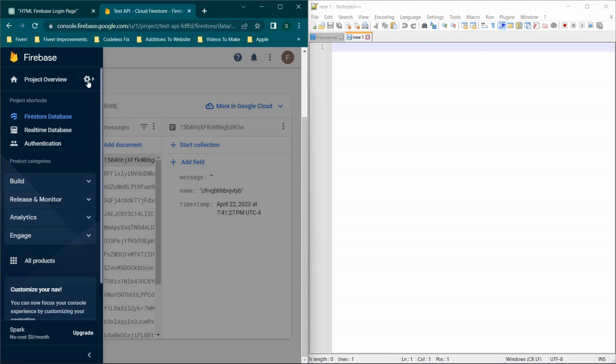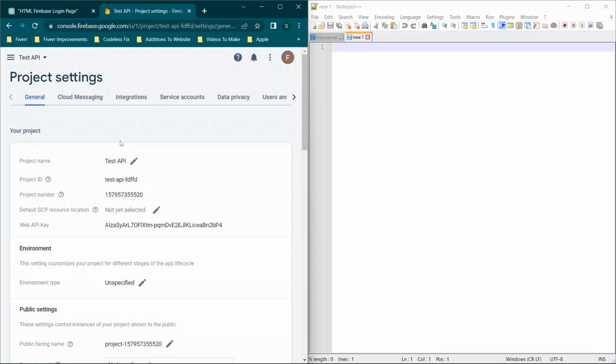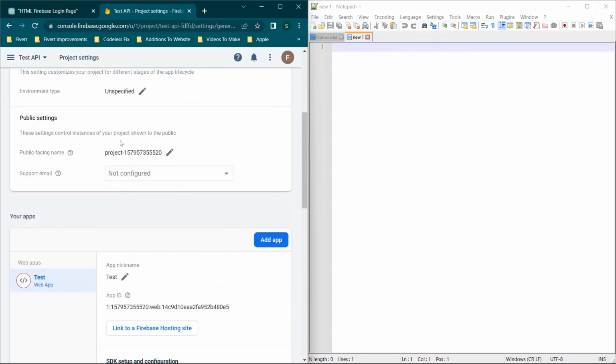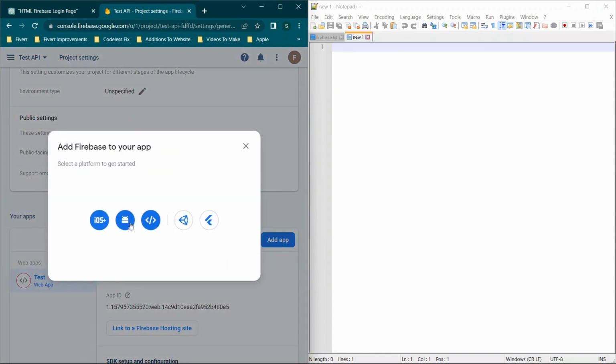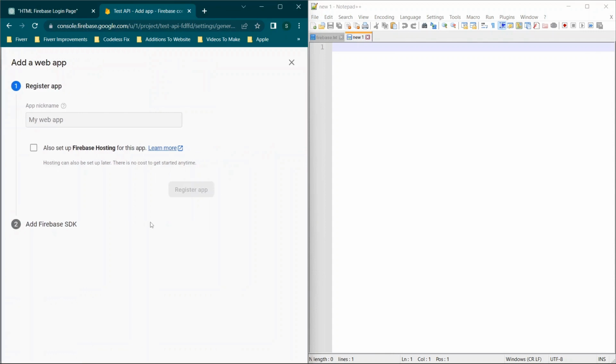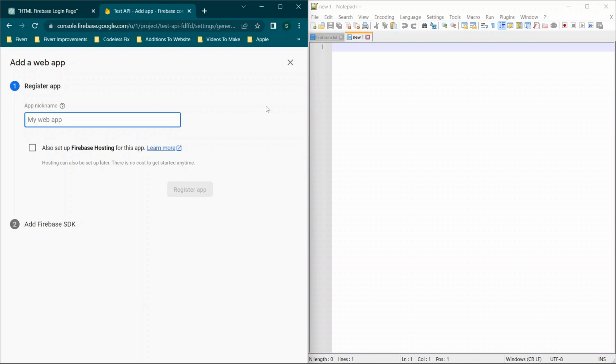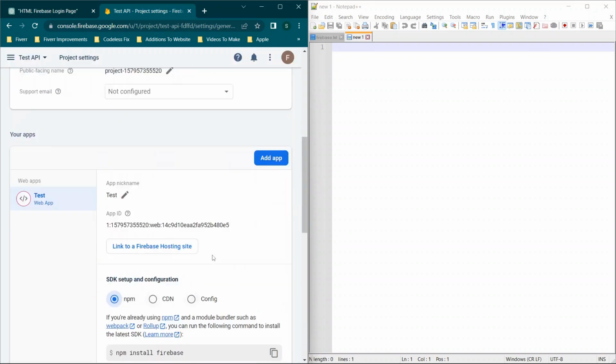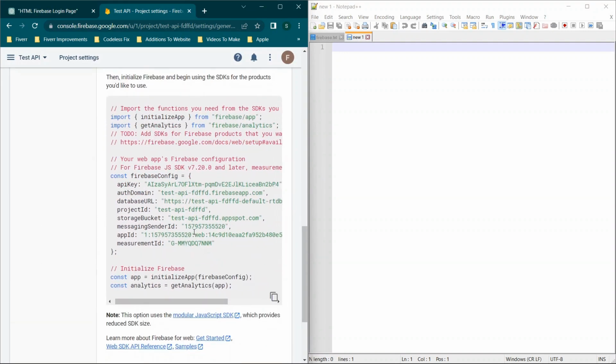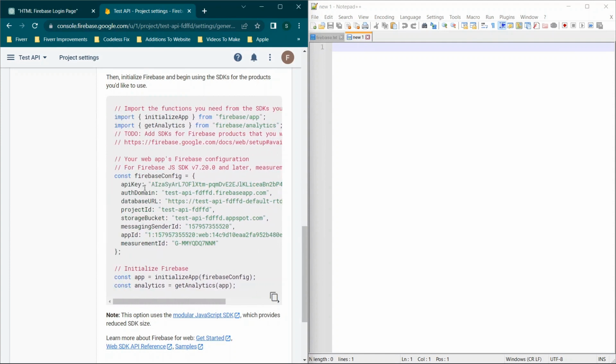So once you've set your account up, you can go to Project Overview, Project Settings, and then when you scroll down, there's an option to add app. If you click the web app option, you can name your app and click Register. And in the Add Firebase SDK section, you're going to have something that looks like this, which will have all the credentials you need, API key, auth domain, etc.